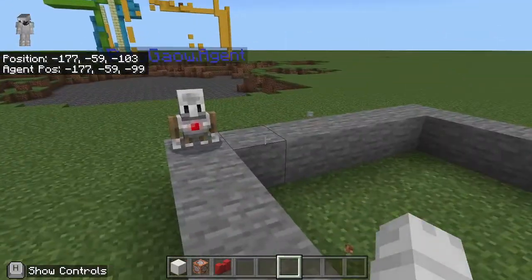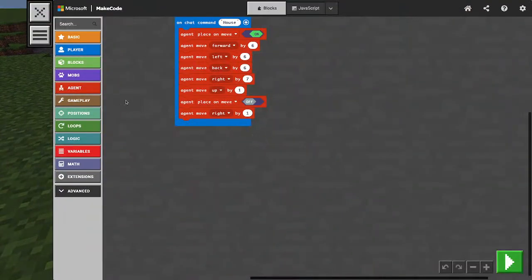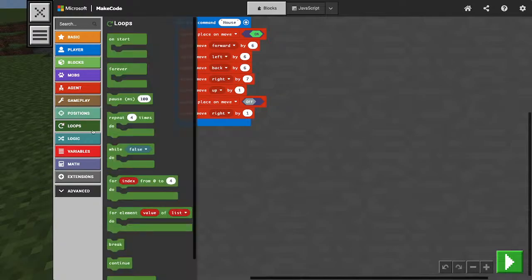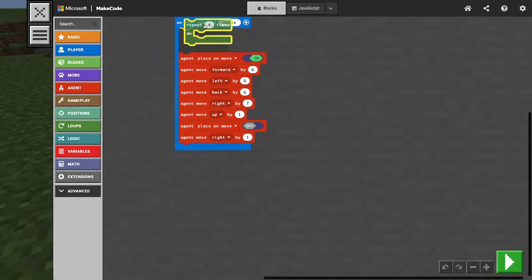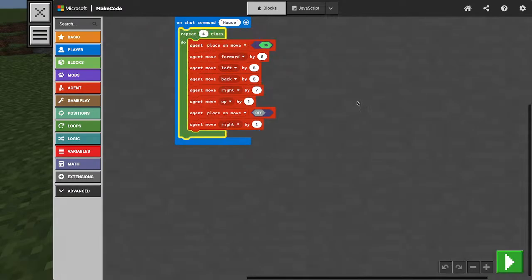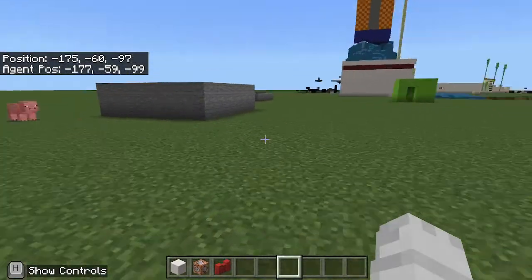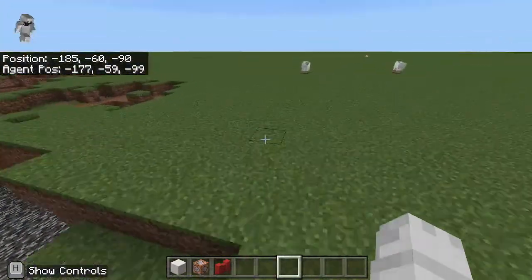So now we got our thing. So what we have to do now is that we just need to put a repeat over here. And then it will repeat this 4 times. And then we can start building the basic house.